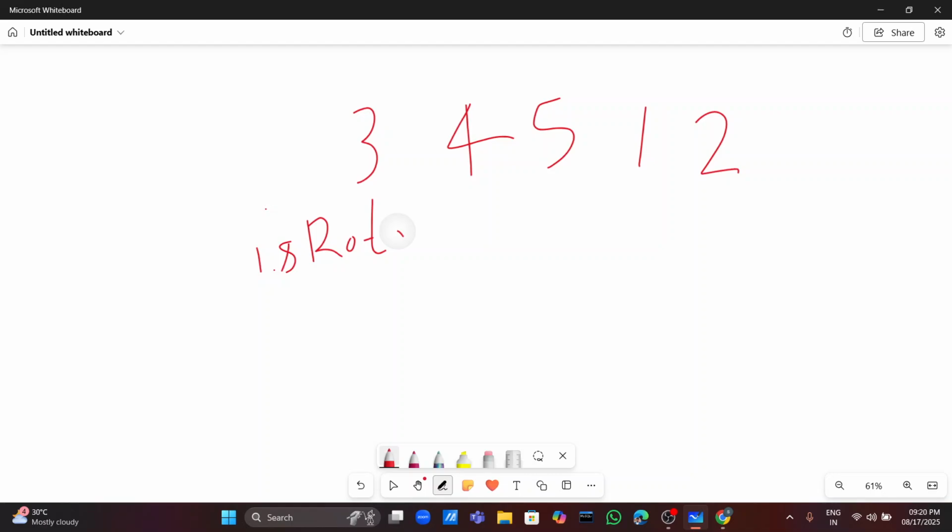For the first test case, it is 3, 4, 5, 1. Now I will take a pointer, because I don't know whether the array is sorted or not, and whether it is also rotated or not. So I will take a flag called rotated. Initially I don't know, so I will mark it as no. Now I will start iterating.